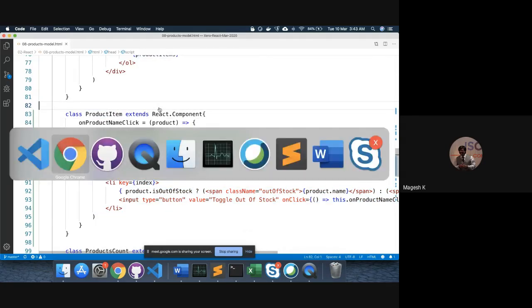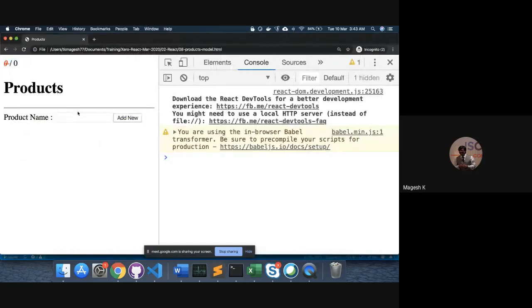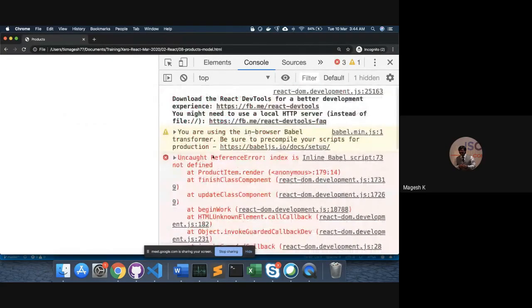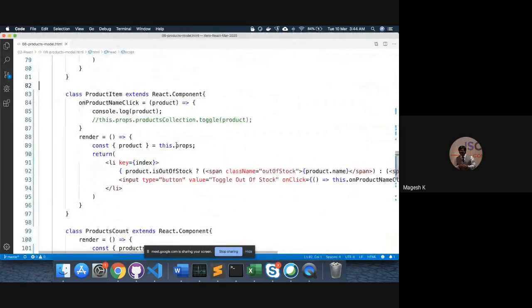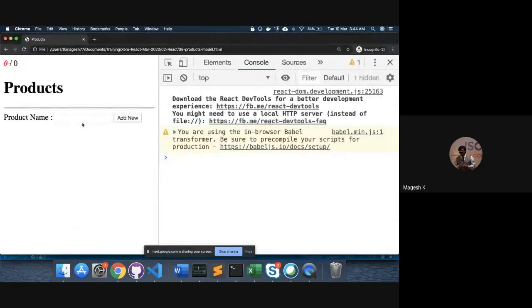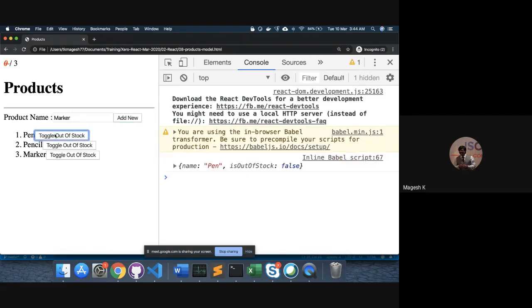Okay, now I have saved this. Go to the browser, reload it. Now I'll say pen. It throws an error. What is the error? Index is not defined. Okay. So here, this index has to go away, right? Save this, go to the browser, reload it. Now you say pen, pencil, marker. Okay, very good. Now, when I click the button, I am able to recognize which product is being toggled.